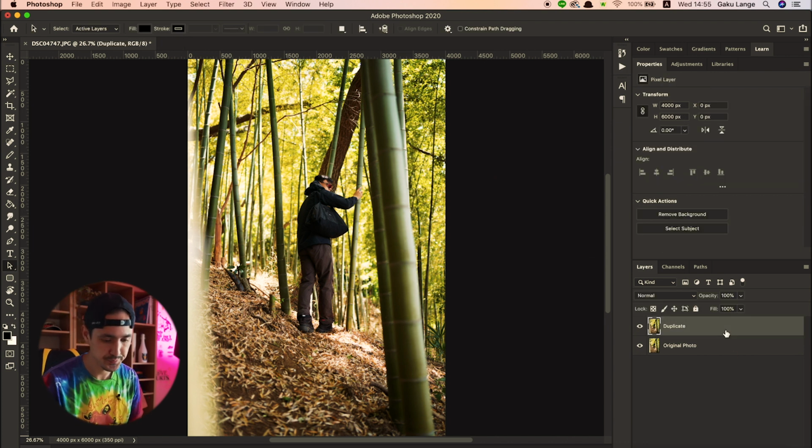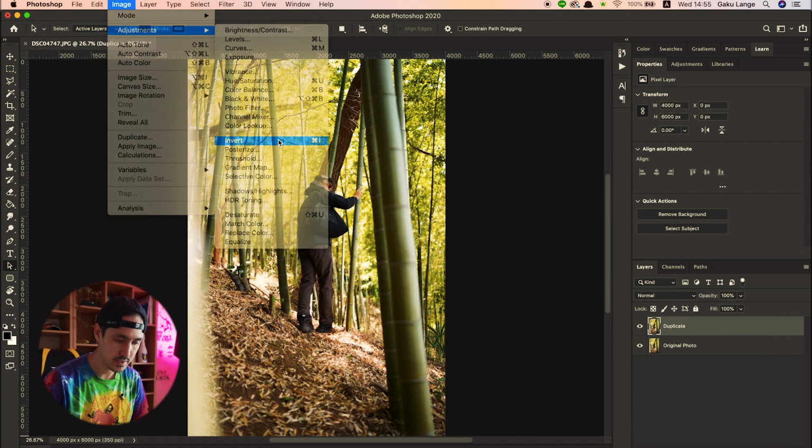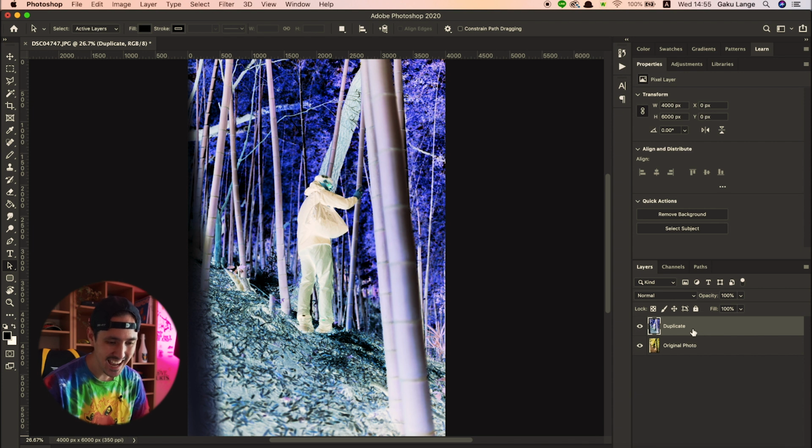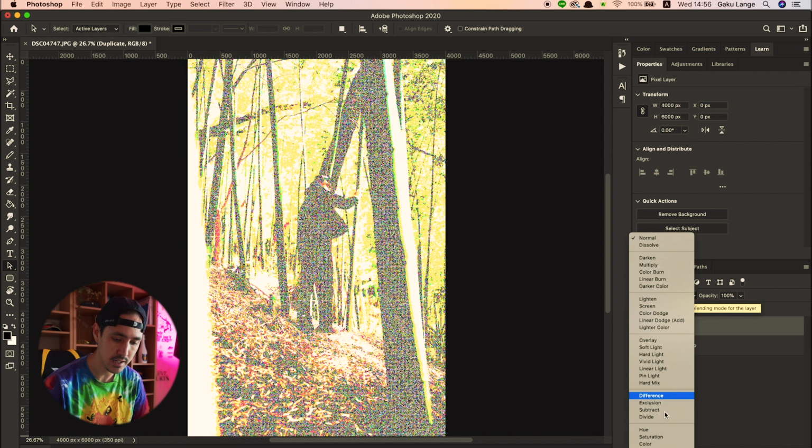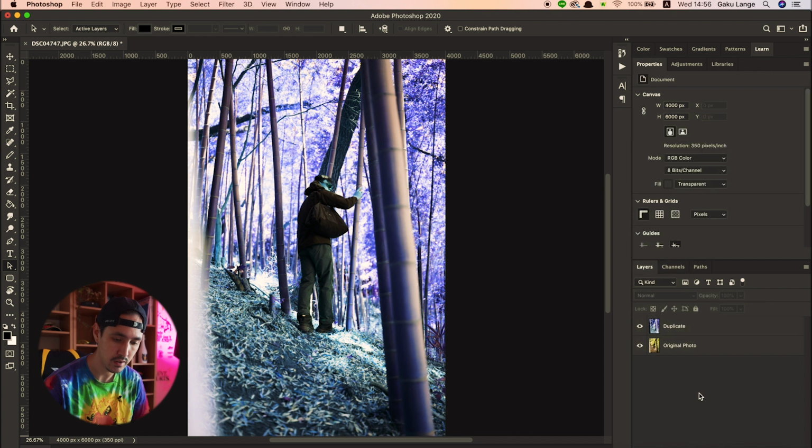All right. Once you have your duplicated layer, all you're gonna do is invert it. You can do this 2 ways. You can either press Command I, or again, you can go to Image, Adjustments, Invert, same thing. The next step is that on your duplicated layered image, you're gonna go ahead and click from normal, change the blending mode all the way down to color. All right, this is gonna change it to a wacky hue. Don't worry, there's a couple more steps.